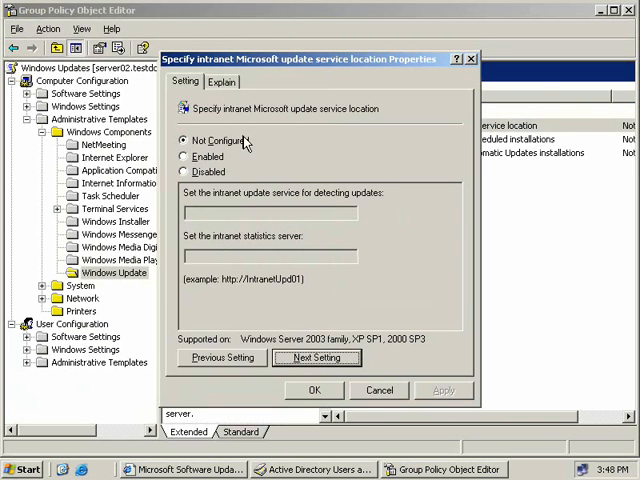In this policy, Specify Intranet Microsoft Update Service Location, what it's really asking here is, tell us where your SUS server is. So again, we'll have to enable this, and here we actually have to type in the name of our SUS server. Our server was server 2, so we'll leave that at that. I'll just cut and paste the second one here into the statistics server as well.